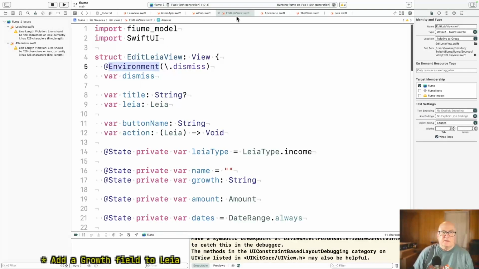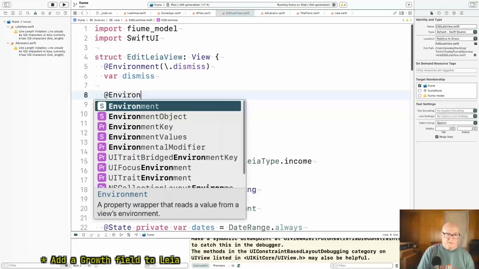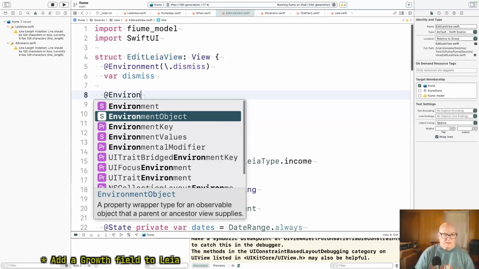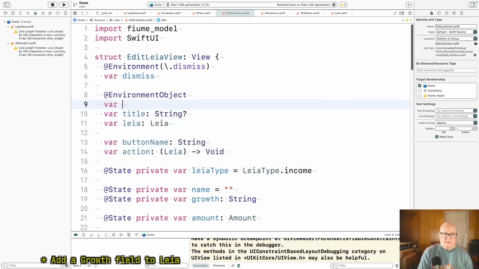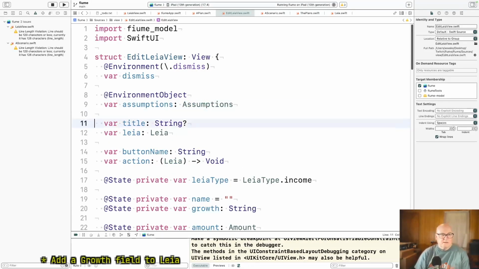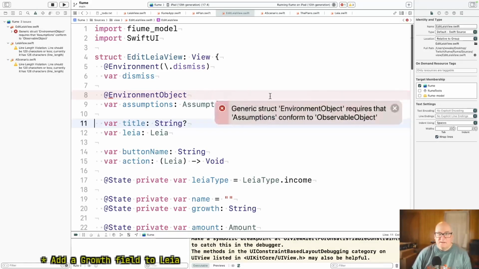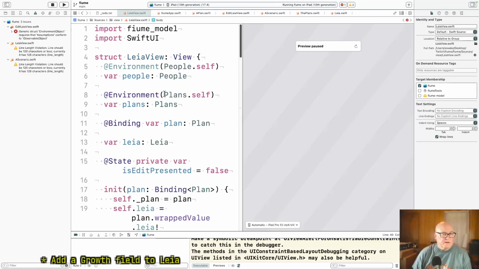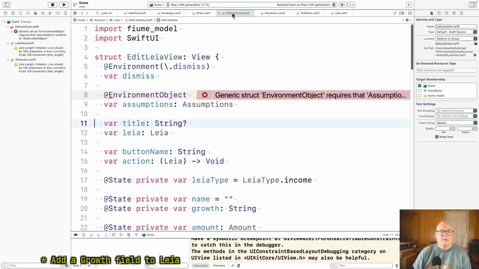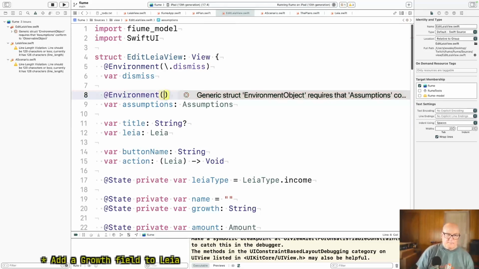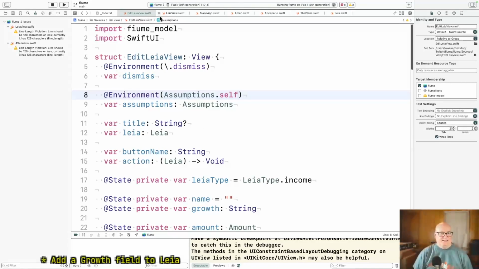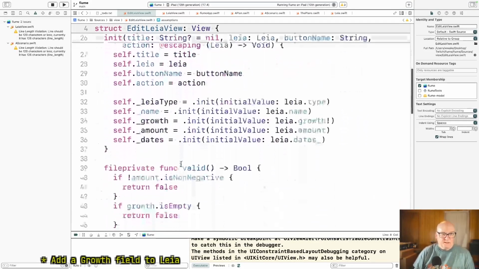Edit layer view. So we can just say at environment object, var assumptions of type assumptions. Is that the way to get to it? No. Just environment. Oh, environment, whatever dot self. Okay. I think I have to redundantly say the type. Yeah. Okay. Right. I mean, this is the nice thing about globals. They just appear where you want them. Inflation should be applied. Okay. Yeah, so assumptions.